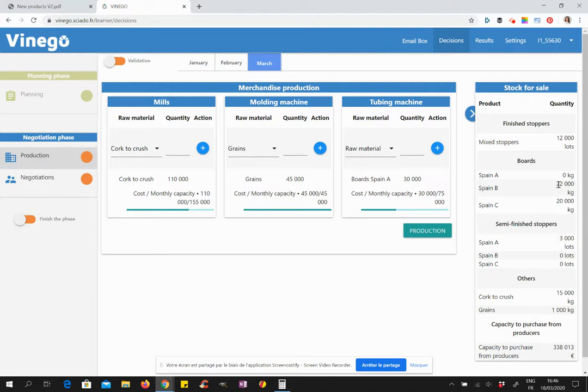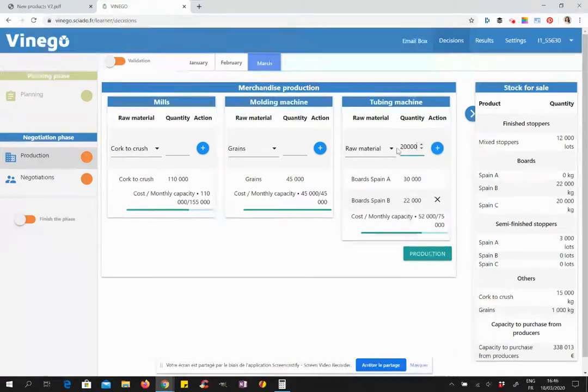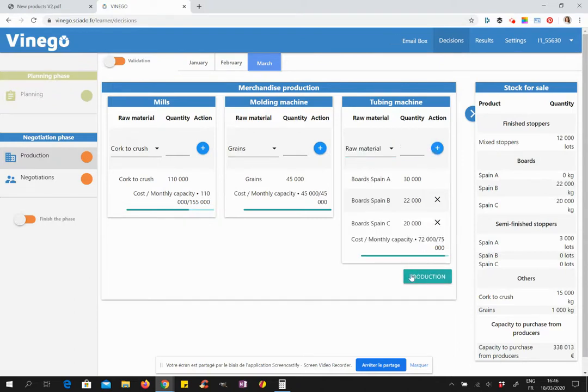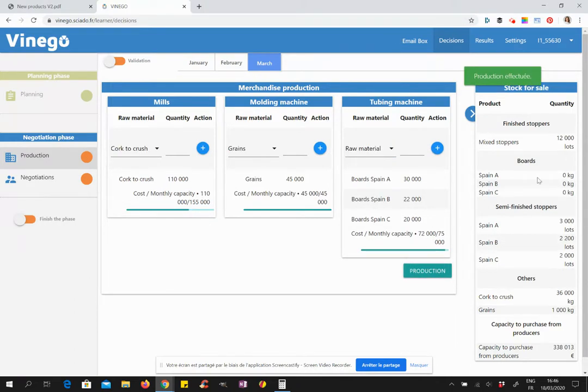I can now continue with my process of production. I can put them all here. Of course, this is Spain B, and finally, I put the plus button. I will put my Spain C. I put the plus button, and then I press on production, and here it is, my finished stoppers. I have them all here, and I still have cork to crush.